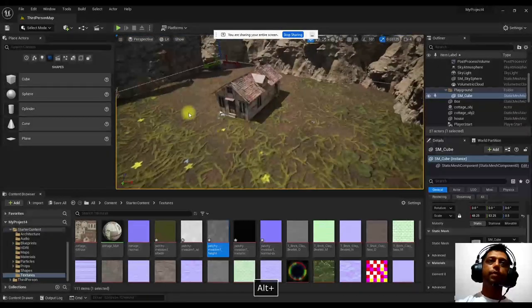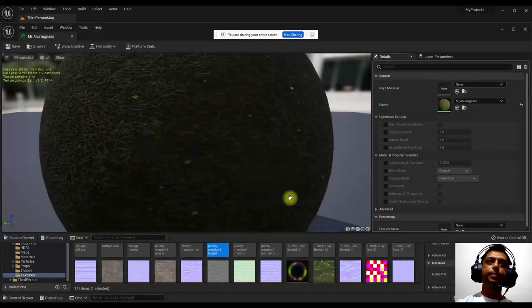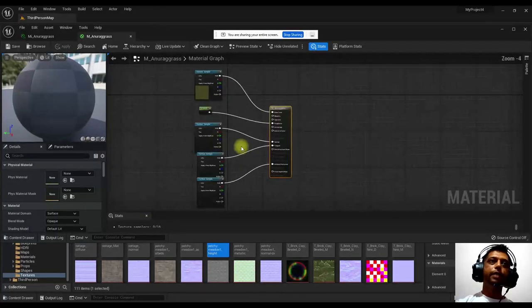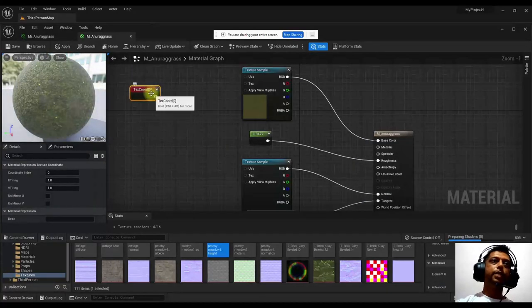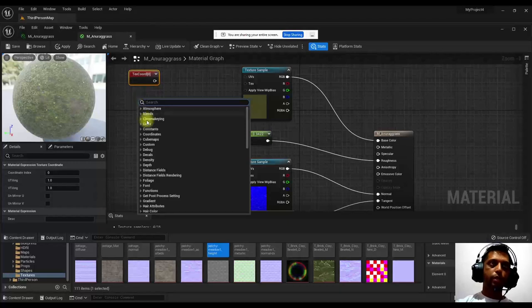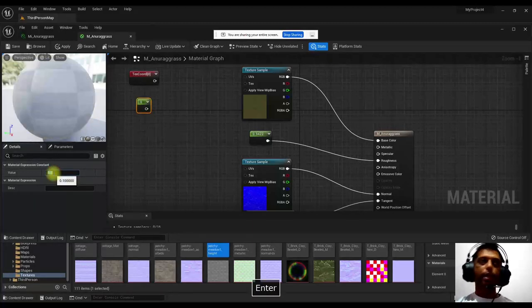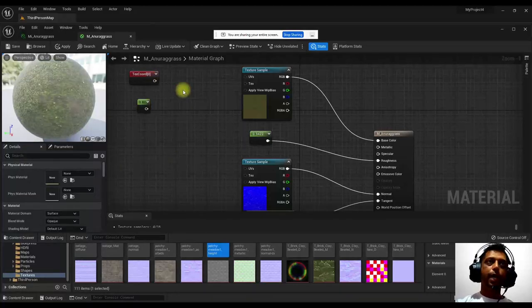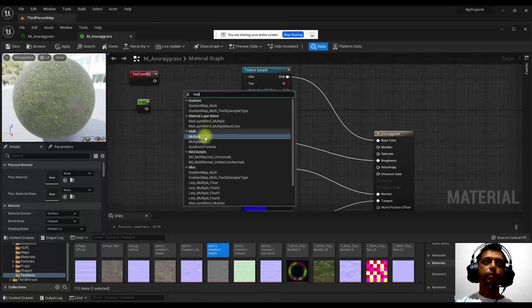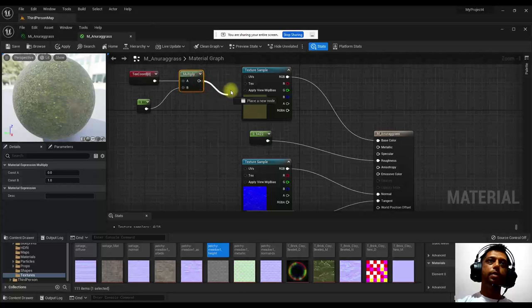So for this, we need to repeat the texture. To repeat the texture, double click over here, and we need to add a texture coordinate. Right click, type texture coordinate, and with this texture coordinate, instead of using this directly, I'll use the multiply node, right? First you create a constant. This is what the constant is, and just give some value for that. So 0.1, or make it 1, so I can see what is over here. Now I add a multiply node: A will be connected to this, B will be connected to this, and this is over here.